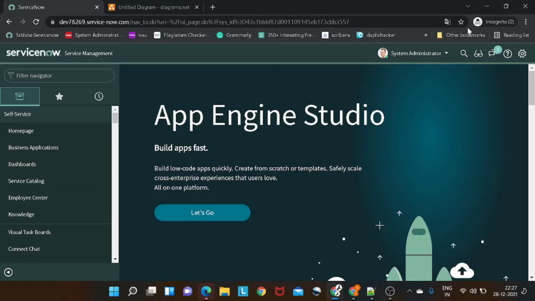Welcome back to the second part of the Flow Designer. In the last tutorial of the Flow Designer, we saw the basics of Flow Designer, what application module it hosts, how the interface looked, and we created a very small and easy flow using Flow Designer. So I thought that I should create one more example which will give intensive knowledge about flow.